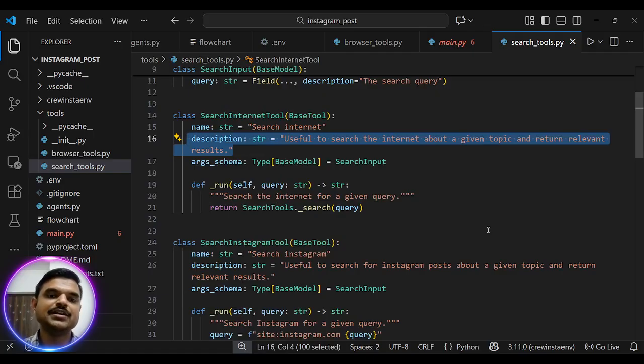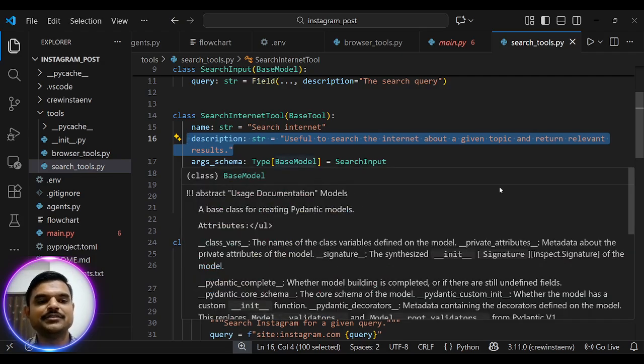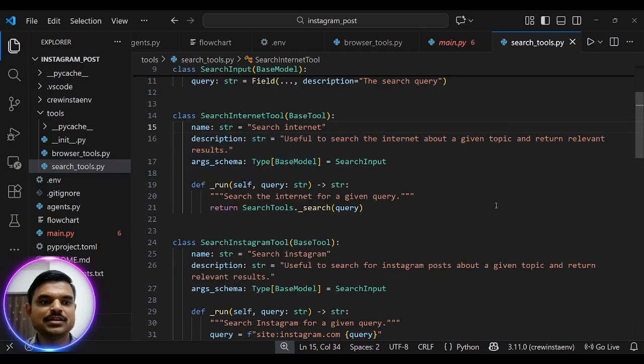Because it is an agent's internal thinking. I need to find information about Nike's competitors, for example, or let me check my tools or search the internet. Useful to search the internet about the given topic. This is the right tool. Let me use it. Useful to search the internet about a given topic and return the relevant results. So this description is how AI decides which tool to use.